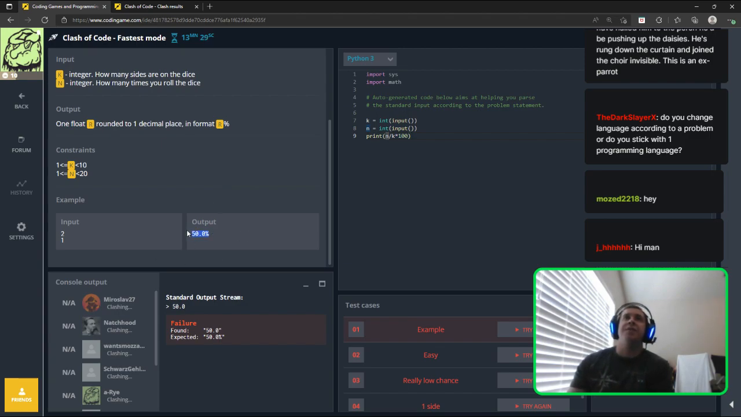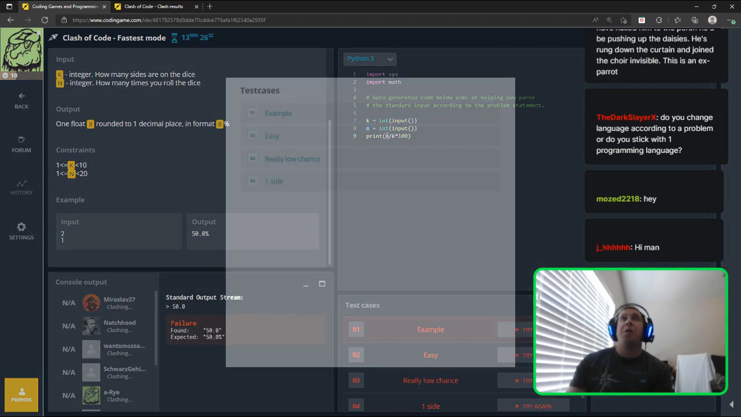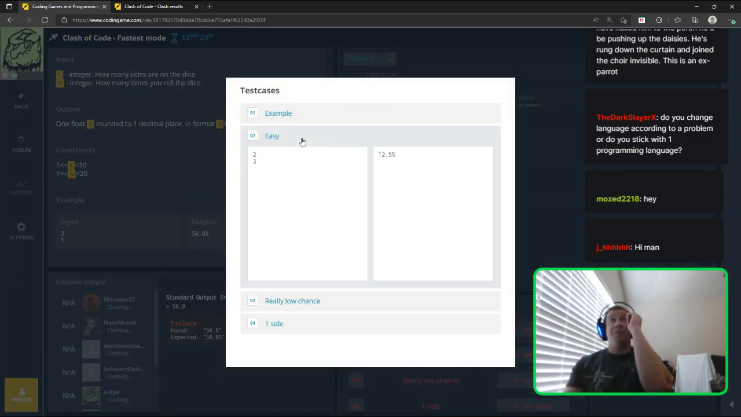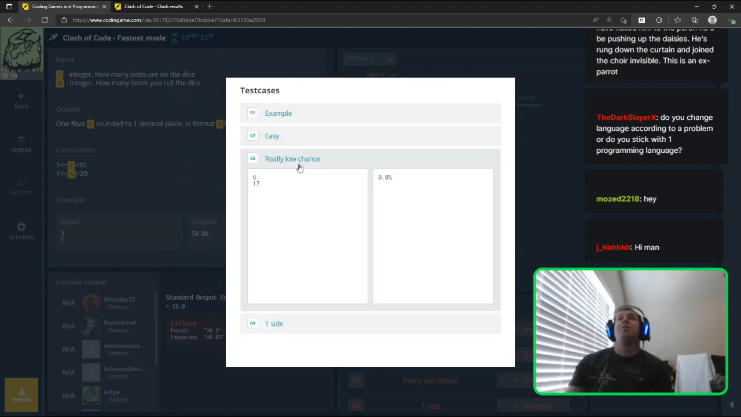So first you find the base part. For a six-sided die, so that's a normal dice, you have a 1 in 6 chance, but then you multiply 1 in 6 times itself 17 times, and then that's how you get it. So basically, it rounds to that.